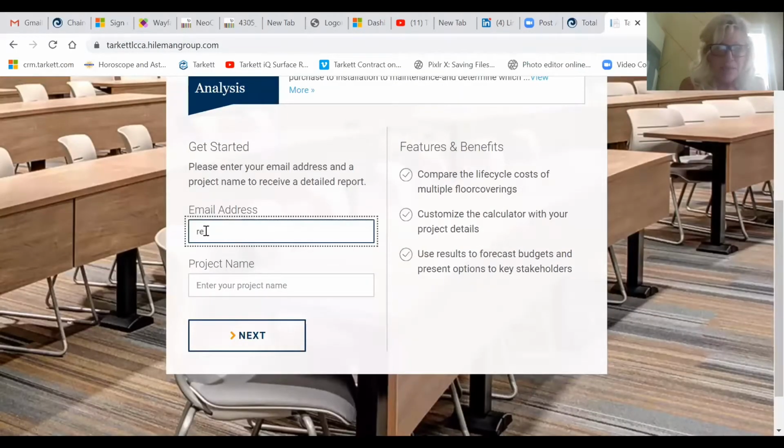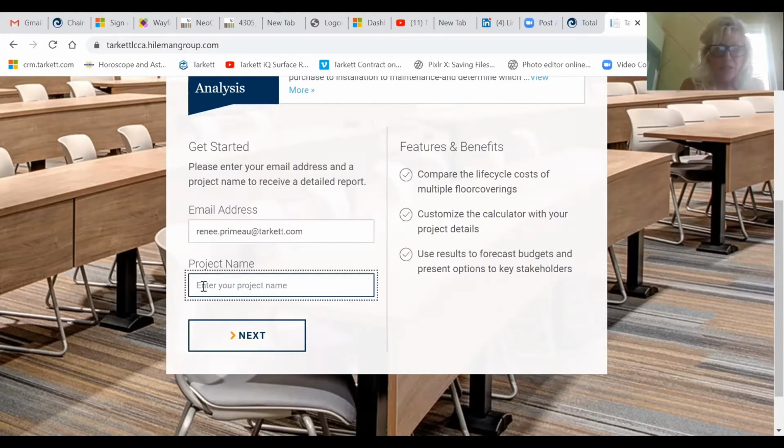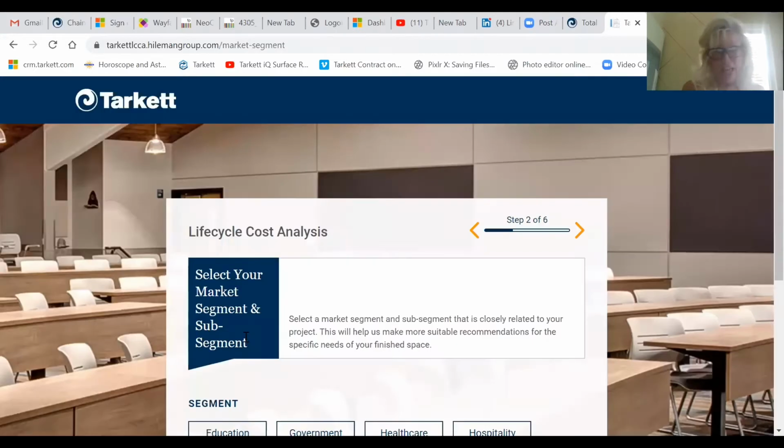And I sure wish this would save my email address, but it doesn't. And so I'm going to put my email address in here, and I'm just going to put a project name, and it's going to be Renee's Corner. I'm going to do my new office building because my videos are such a hit that I have to employ lots of people.